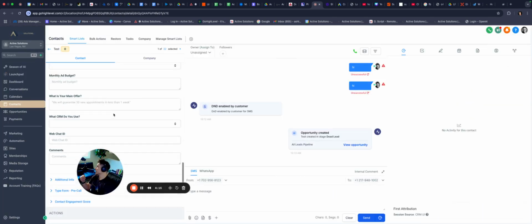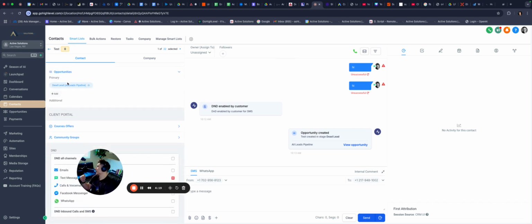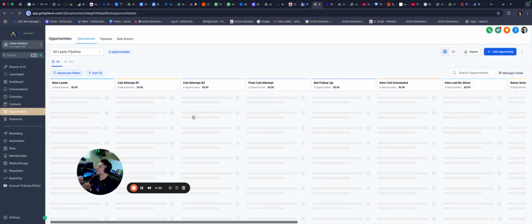So now if I come under this contact again, and I go to opportunities, it's already an opportunity, right? The opportunity gets updated when they come into the system. You've set this up correctly, based on when an opportunity moves from one stage to the next.